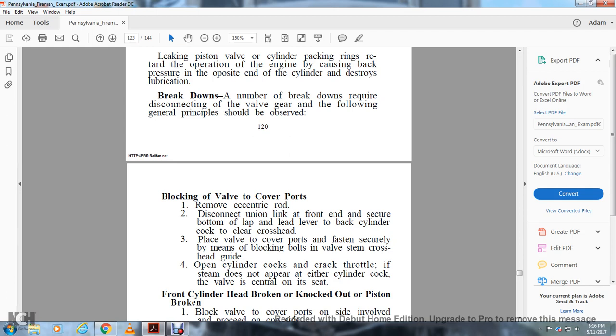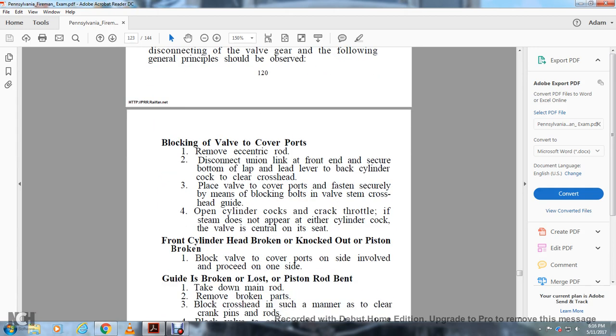If steam does not appear at either cylinder cock, the valve is central on its seat. If the front cylinder head is broken and knocked out, or the piston is broken, block the valve to cover the ports on the side involved and proceed on one side.